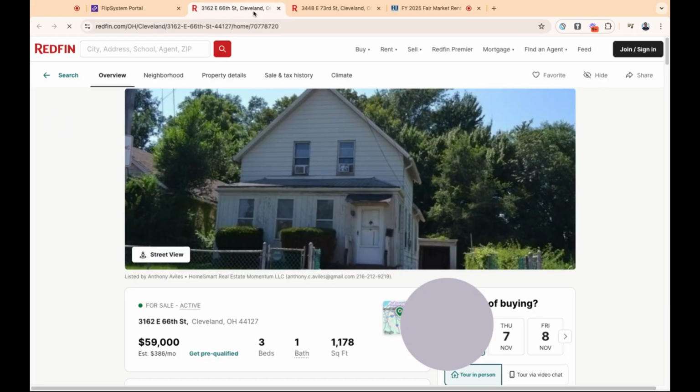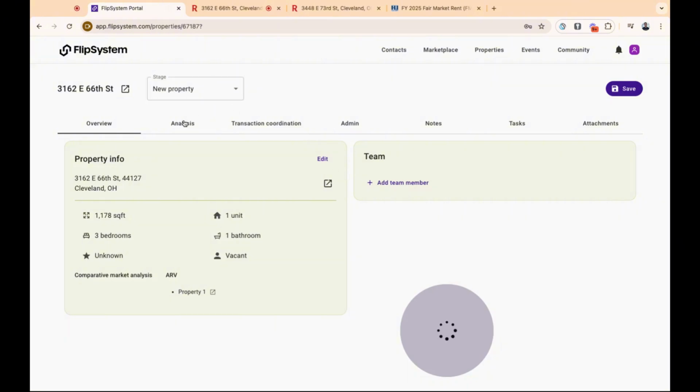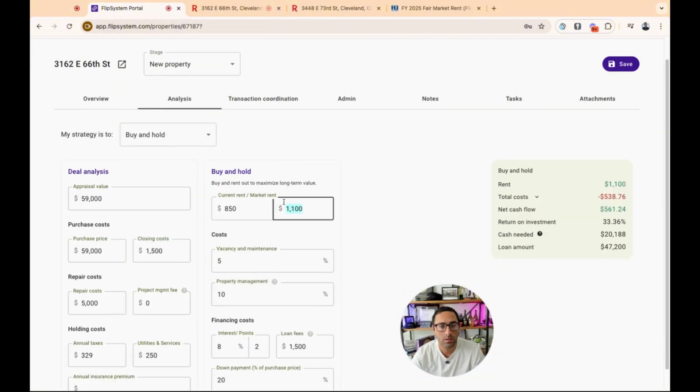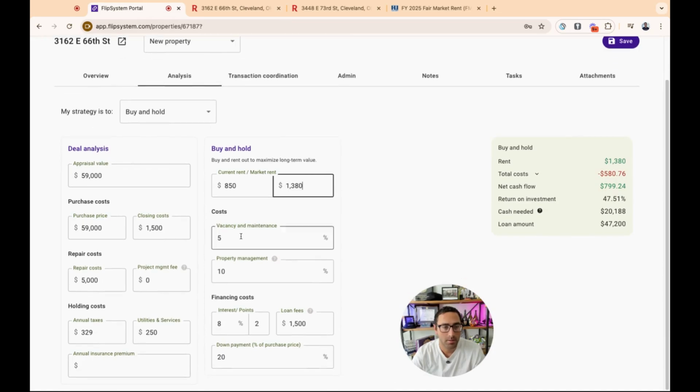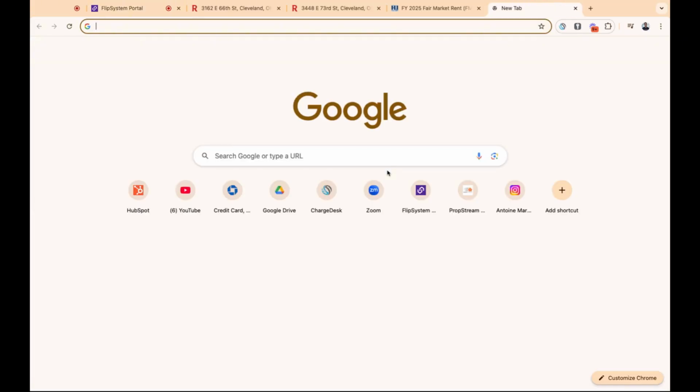44127 is the same rent, 1380. So if we go here, we can do 1380. Let's say we have to spend like 15,000 bucks on renovation. Insurance will be 800.